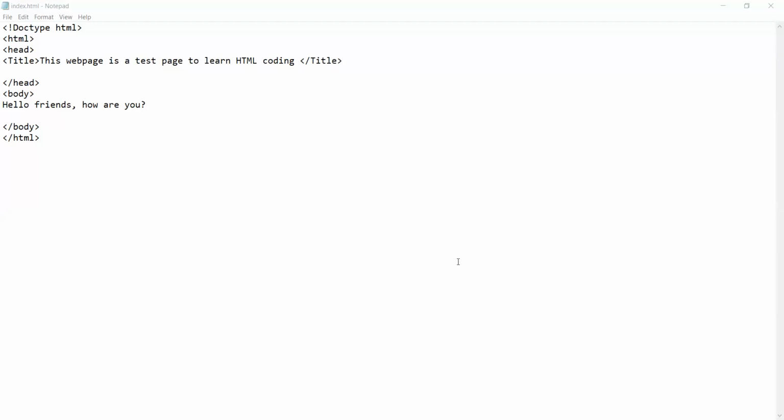No problem. Okay, so let's look at some more tags. We have seen HTML, we have seen head, we have seen title, we have seen body. Then there's something called headline. How big you want the font to be. So we use something called H1. H1 means header one. This is the biggest font that you can get. It's a header.